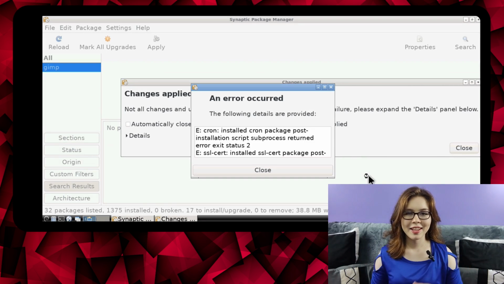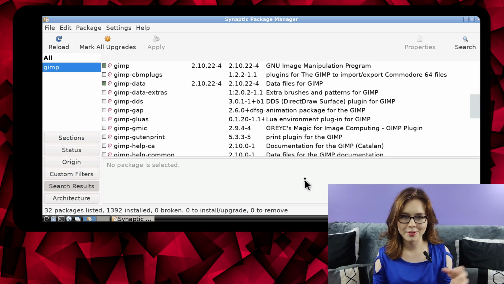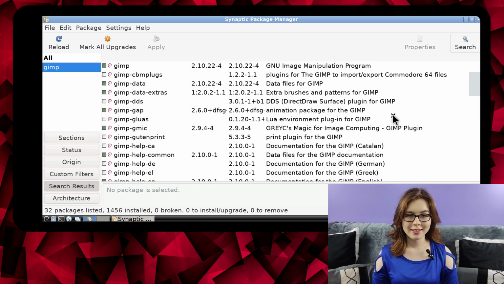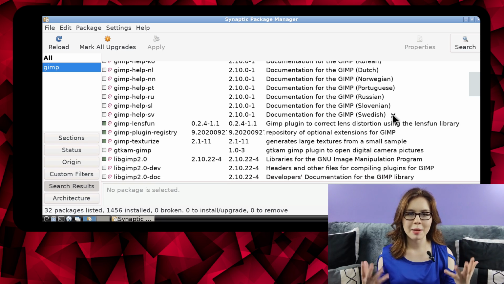Keep in mind that we will get errors as we install software on Android. Don't panic when this happens, we can just safely ignore those. We are going to repeat this process for the rest of the installs. The rest of the installs can be seen in the list that came up when we first searched for GIMP.